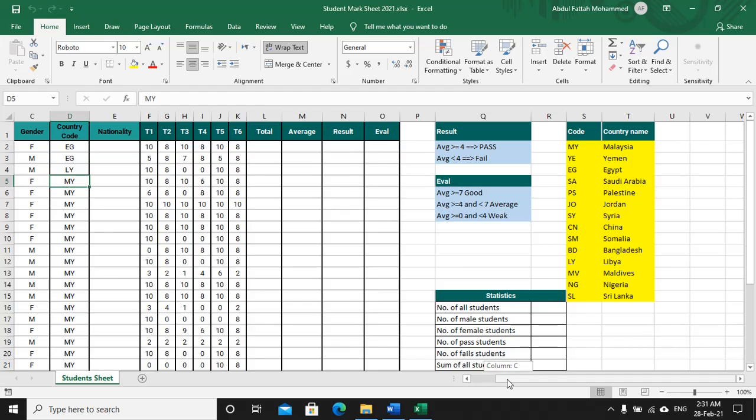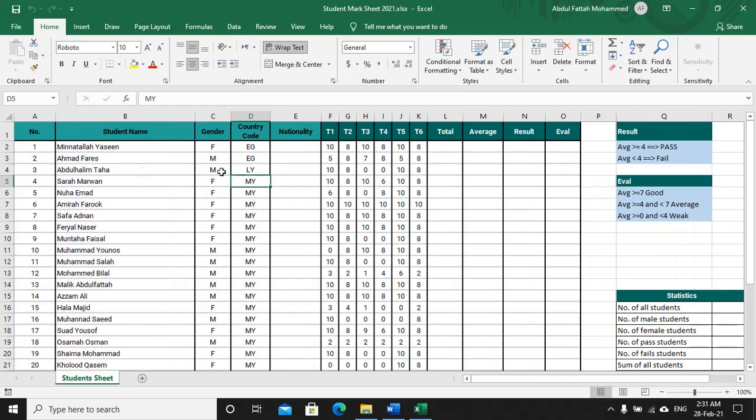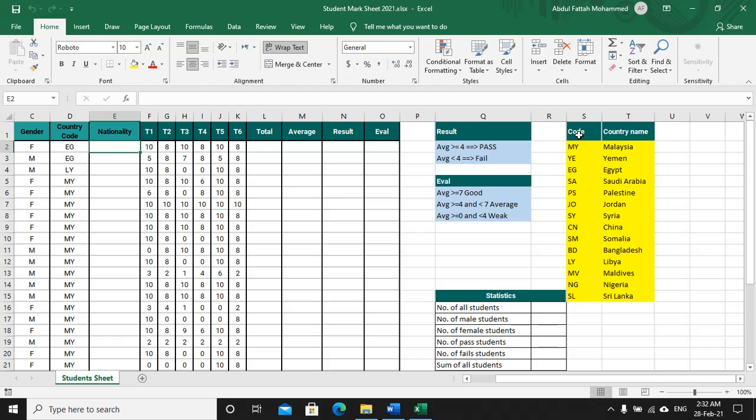Here we have some data about student marks. In the first column, just the number of the student. Column B, the student name. Column C, the gender, either female or male. Column D, we have the country code of each of these students. Then in column E, we want to retrieve the nationality from this table here, on the right, the yellow table. For example, the country code here is EG, so we want to retrieve Egypt from this table to this cell here.